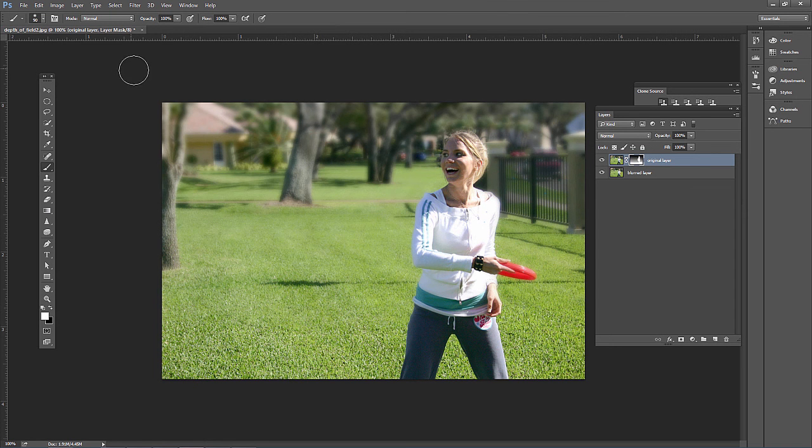So that's the simulated depth of field. Two methods, whether you use the gradient or whether you paint it in. The idea is that we're blurring out the background so it looks like we used a low depth of field, wide open aperture after the fact.